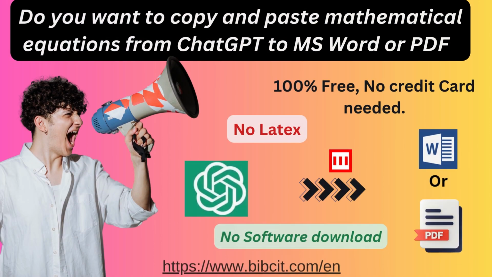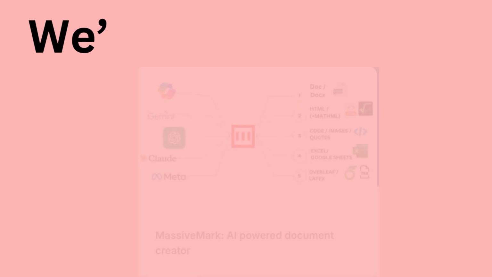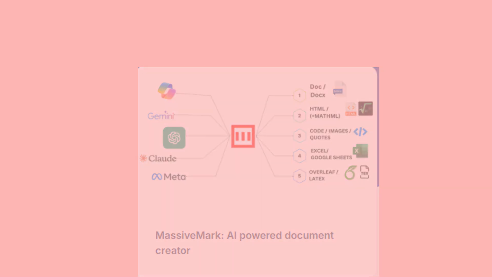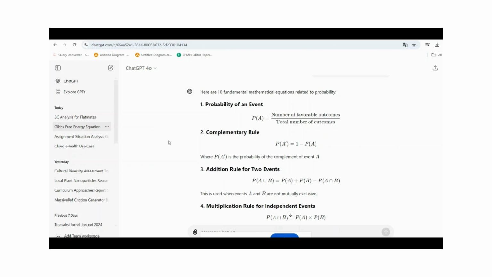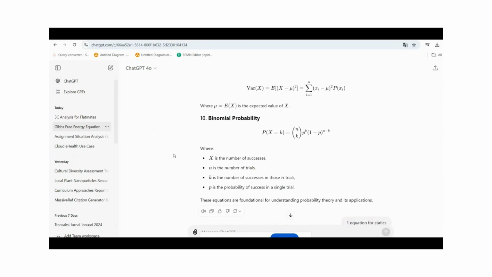Do you want to copy and paste mathematical equations from ChatGPT to MS Word or PDF without losing formatting? Let me show you how to do it. Step 1. Visit chatgpt.com. To copy the text you want to export, use the Copy Output button provided in ChatGPT.